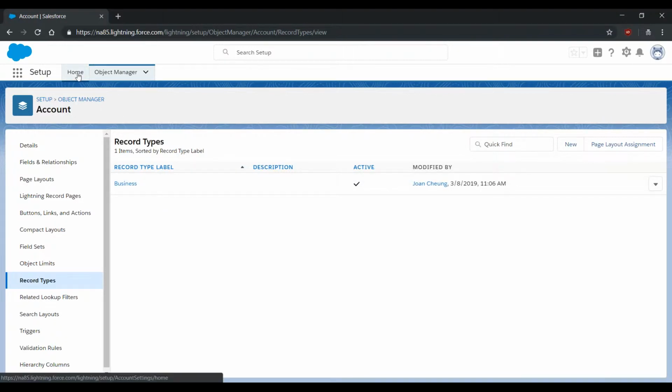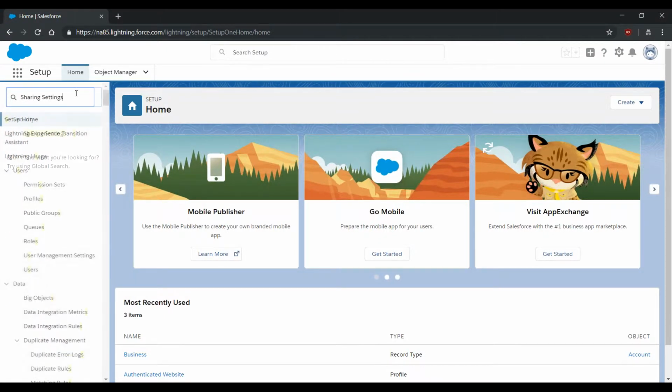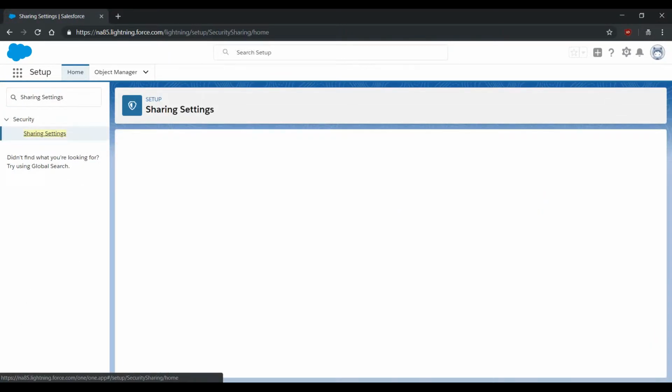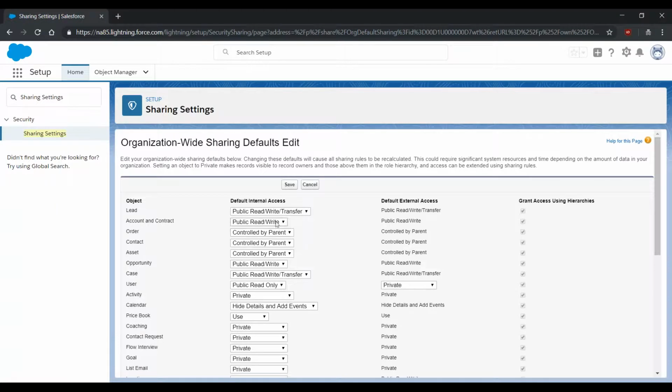To check this, I will go back to Home. In the Quick Find box, I'll type in Sharing Settings. Select Sharing Settings, and on this page, confirm that Contact is set to Controlled by Parent. If necessary, you can edit these settings by clicking on Edit, selecting the drop-down menu next to Contact or Account and Contact, and select the necessary value. Click on Save to save your changes.